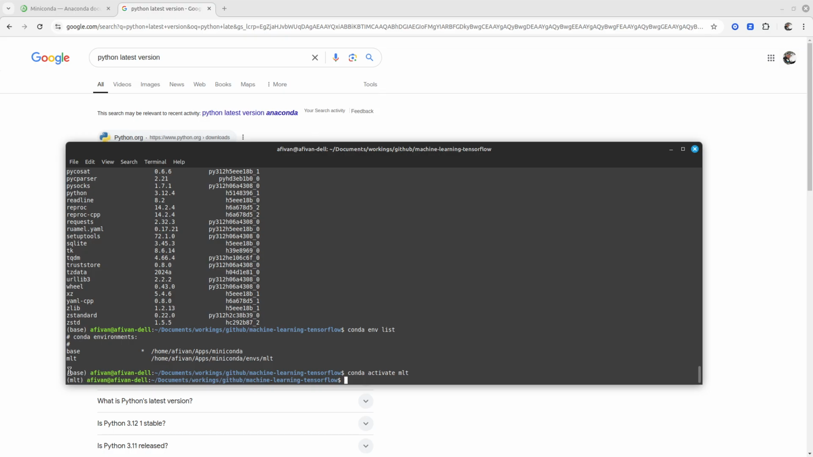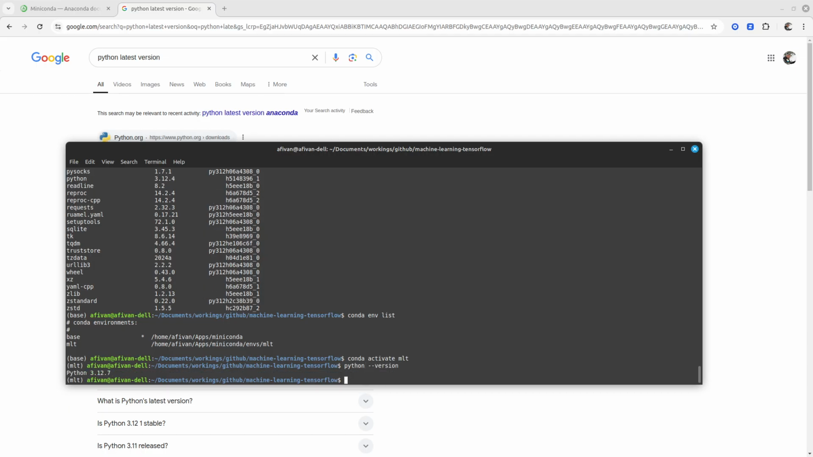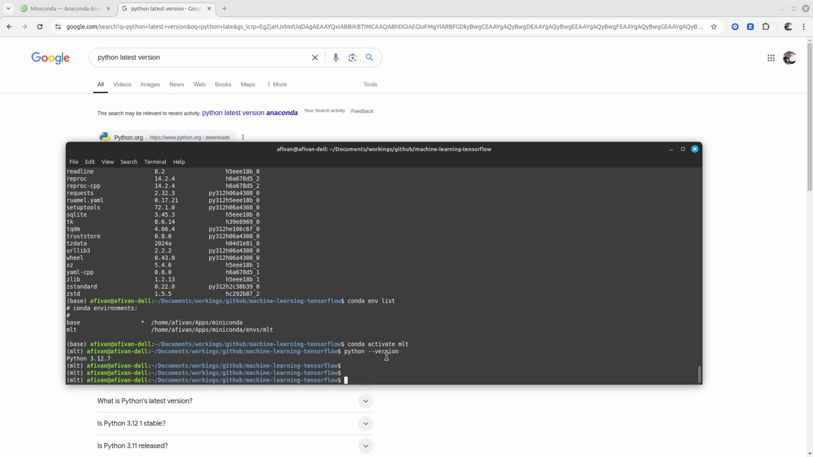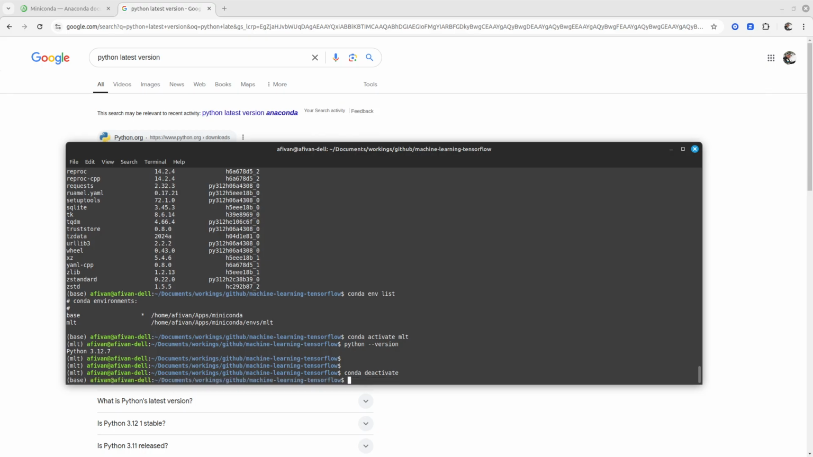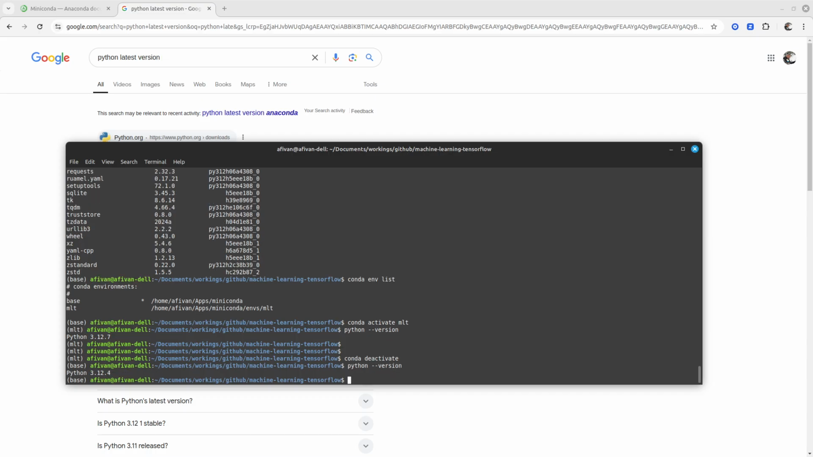We can also notice that this text here changed from base to MLT, which is correct since we are now in a different environment. And if we say python --version, we have the version that we created. Okay, and if we want to go back to the base environment, we can say conda deactivate. Yeah, and we have now switched to the base environment. And if we check python --version, we see that it's a different version.